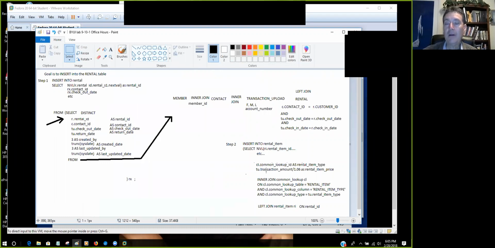I'm sorry, I said 2 joins to the common lookup table. In this step, it's only 1 join to the common lookup table. In step 3, you will do 2 joins to the common lookup table. Okay, sorry about that. So 1 join to the common lookup table.